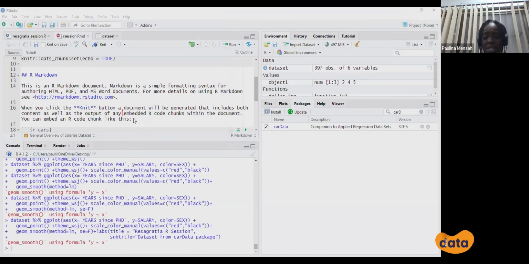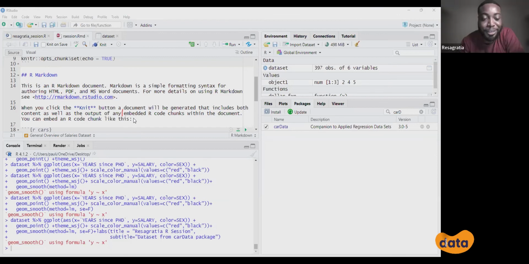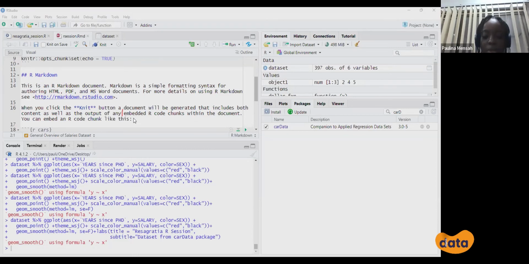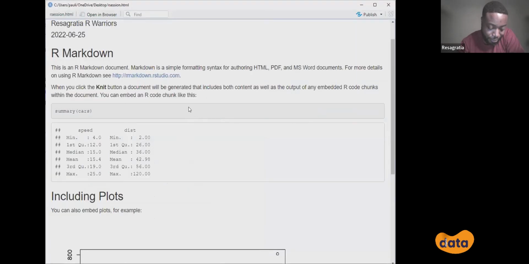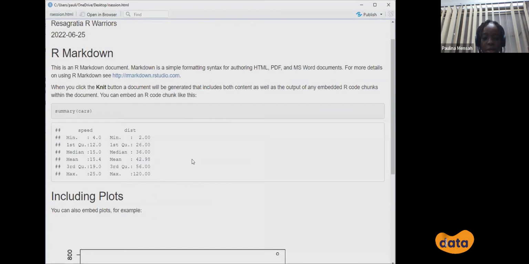I don't know if you can see because I guess I'll have to share this screen, but the report is ready. Can you see it? No, just your RStudio. Okay, so let me share this one. Okay, can you see it now?